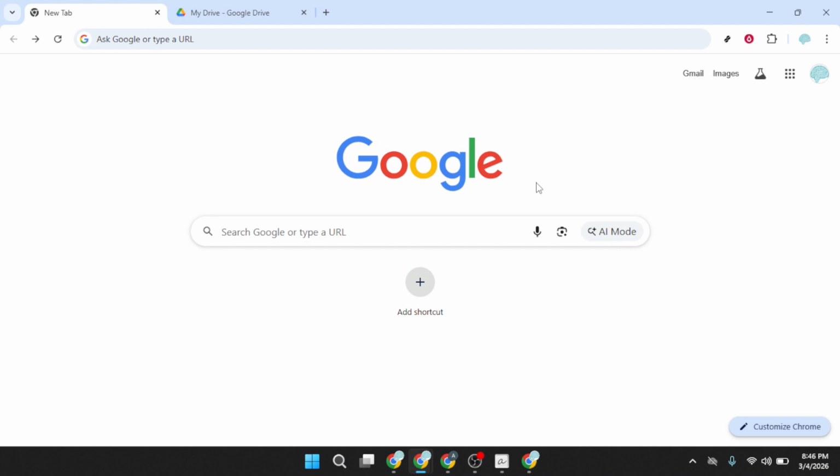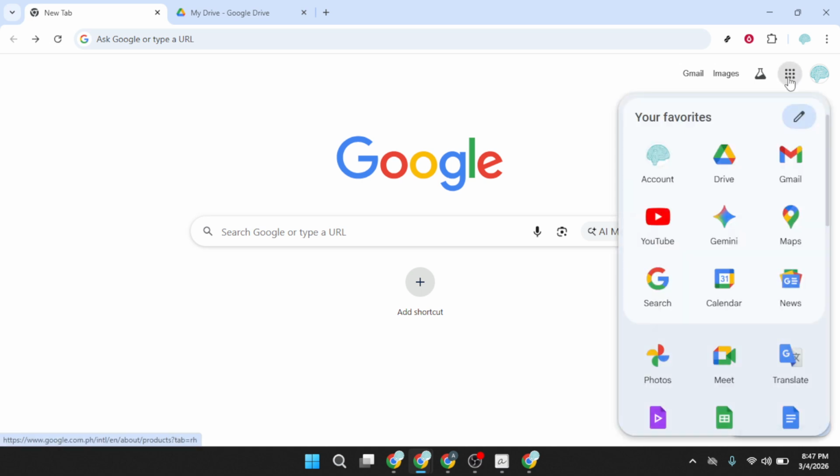Start by opening your web browser and going to Google's homepage. This gives you quick access to all Google services. Look to the top right corner for the grid icon, sometimes called the Google Apps Launcher. It looks like a small square made of 9 dots. Click it to expand the menu of Google products.